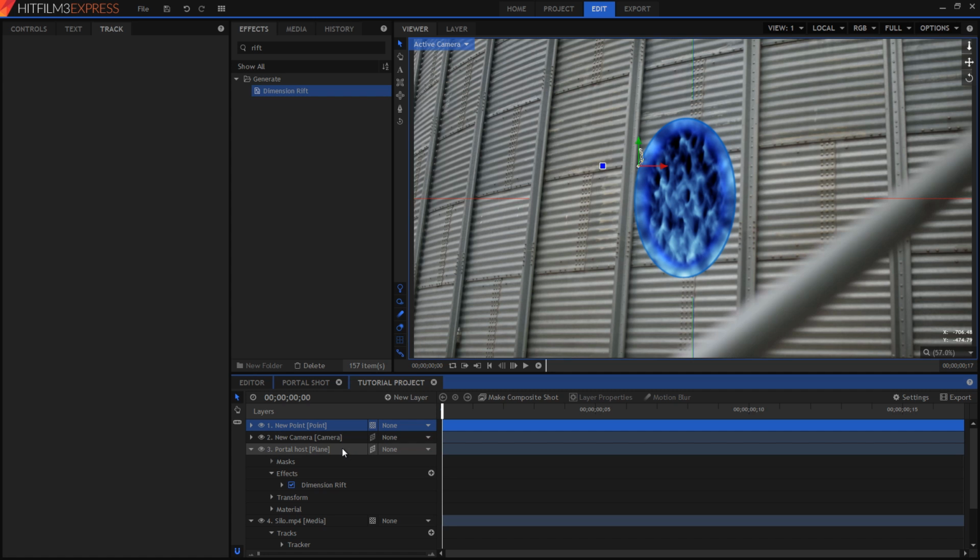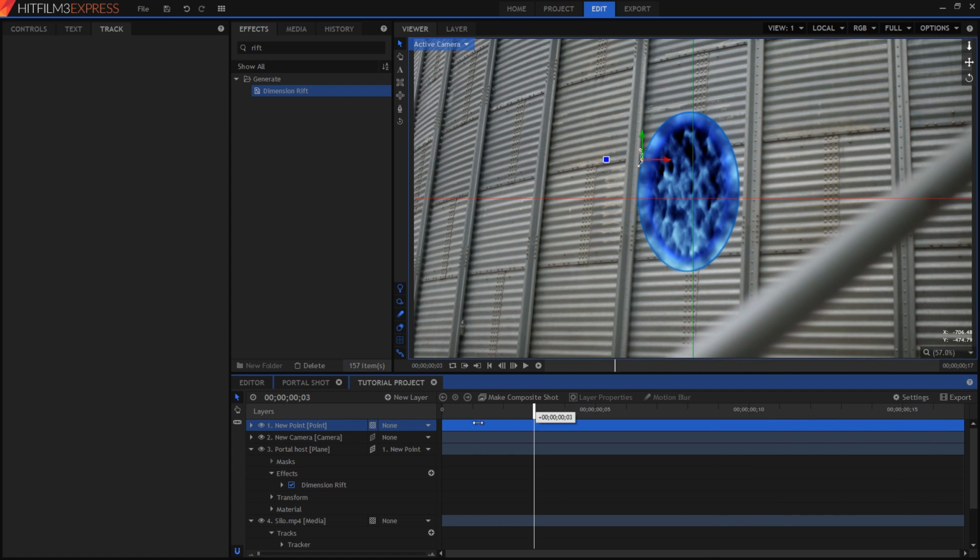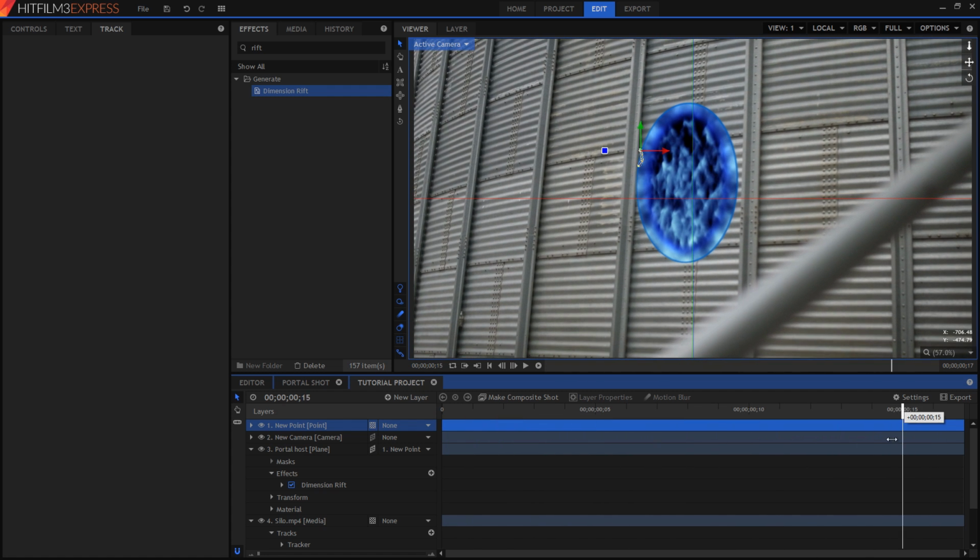What we do need to do is link our portal layer to our tracked point layer. On the timeline, every layer has a parent menu, which is initially set to none. Find the portal host layer, open its parent layer, and select the new point layer. So the way it works is that a parent layer controls a child layer. It's that whole parent-child thing. Everyone knows how that works, right? And our portal is now magically attached to the wall, and you know how to track. And it's something that you'll use over and over again in all kinds of visual effects shots.